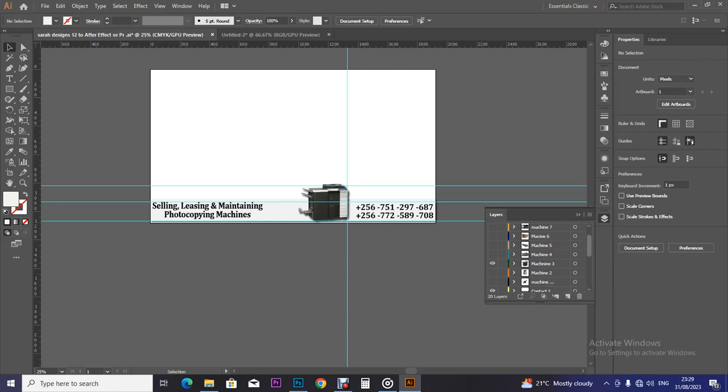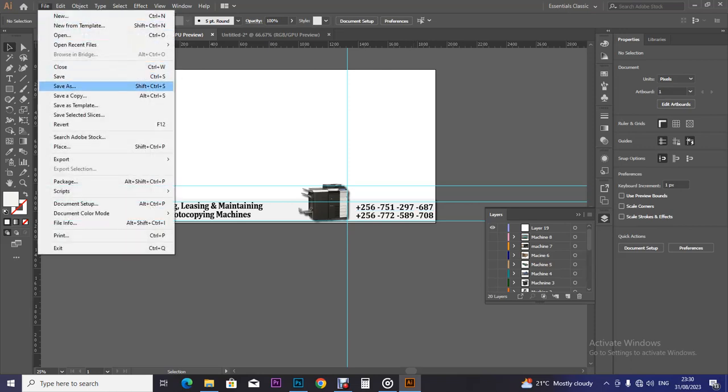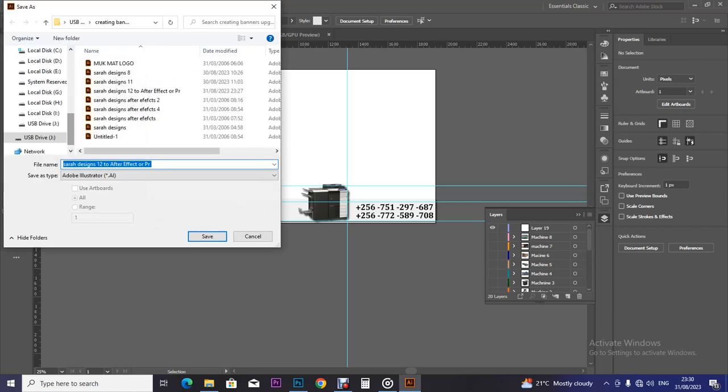So our project is basically ready to be imported into After Effects. Okay, so it is ready to be taken to After Effects. So besides that, now we need to have something that is basically portrait. So we are going to be saving this as, save it as Sarah Designs 12 to After Effects. Landscape.